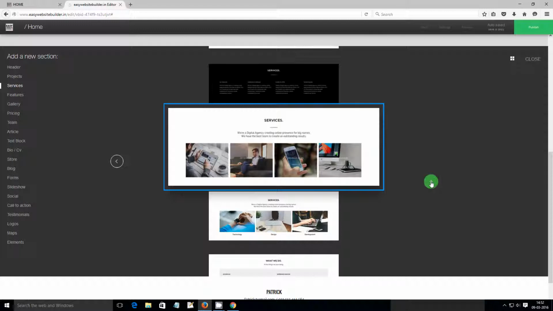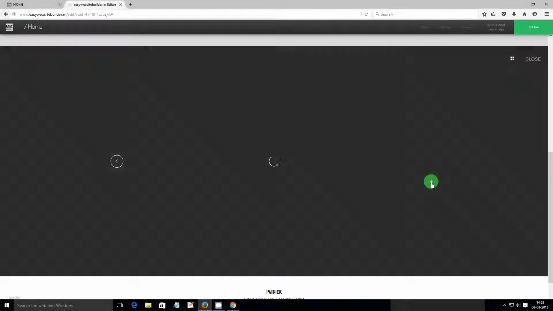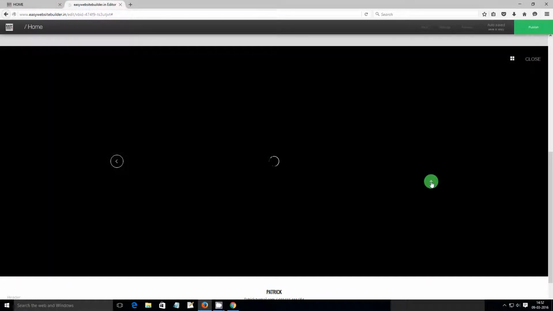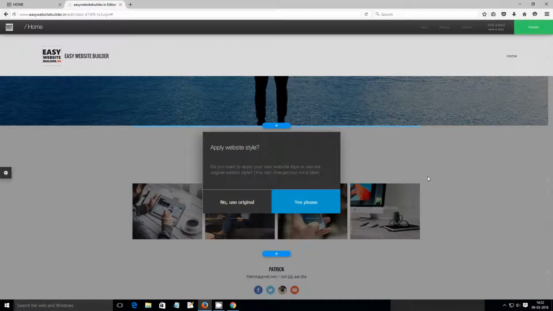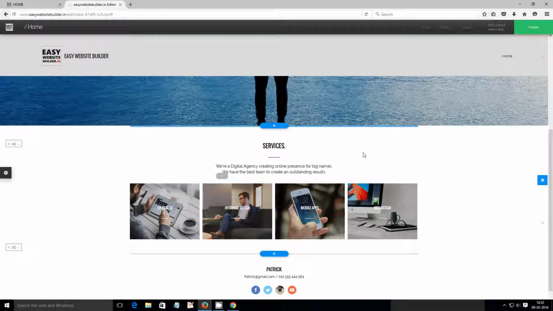So to import, we will once again click the plus green button here and wait for a little while, and voila, the stripe is right there in the section that we wanted, just below the header image. The editor says apply website style. We say yes, because all the fonts and everything else will be as per the website style. So we apply that style.